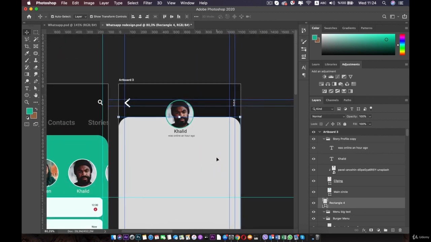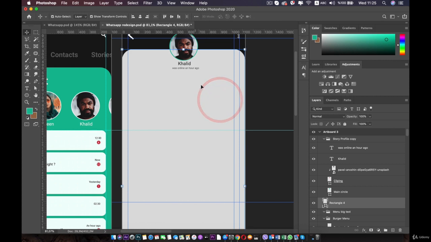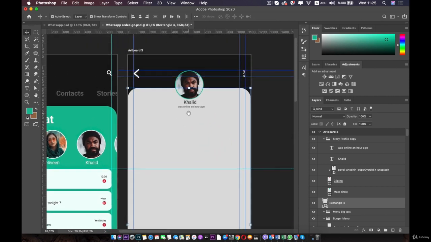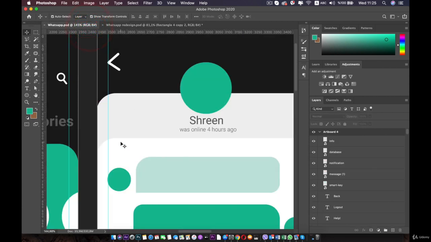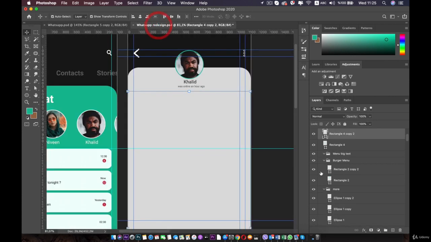The next thing, I'm going to duplicate the background. We need to create the message area. For that, I'm going to press Command J on the background. Now we made a copy and I will bring it down. And we need to change the color to the white. We want something like this.